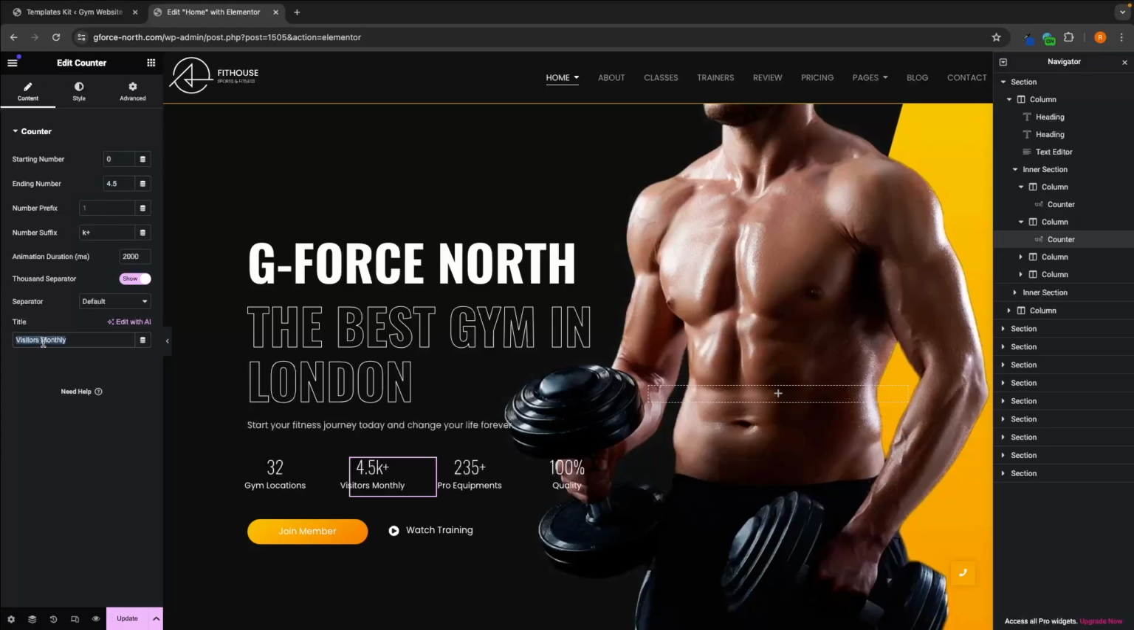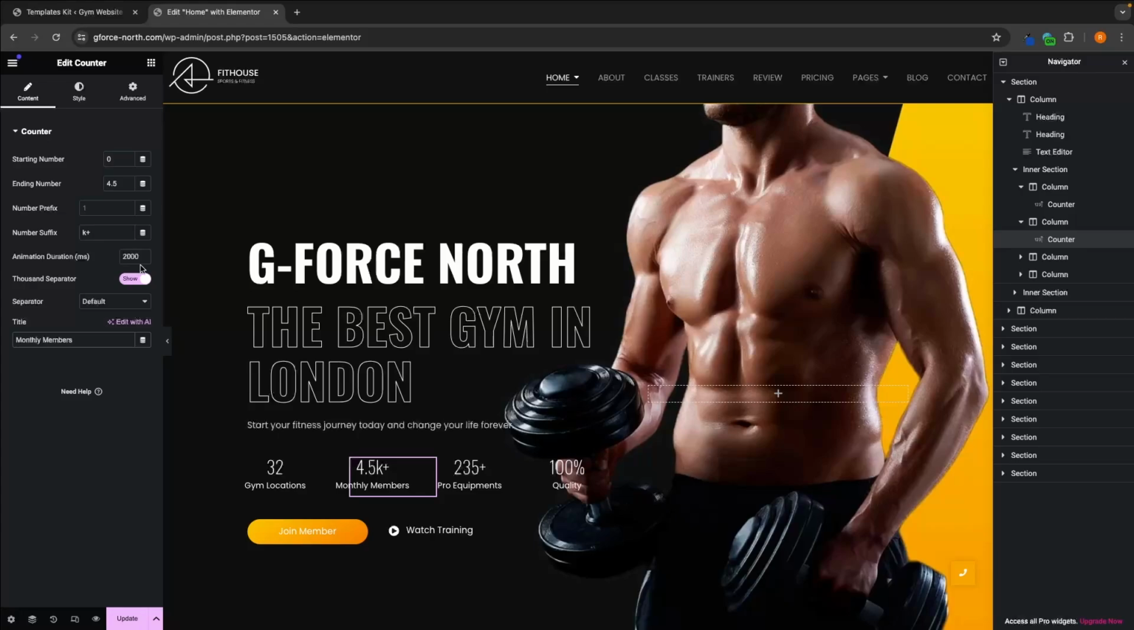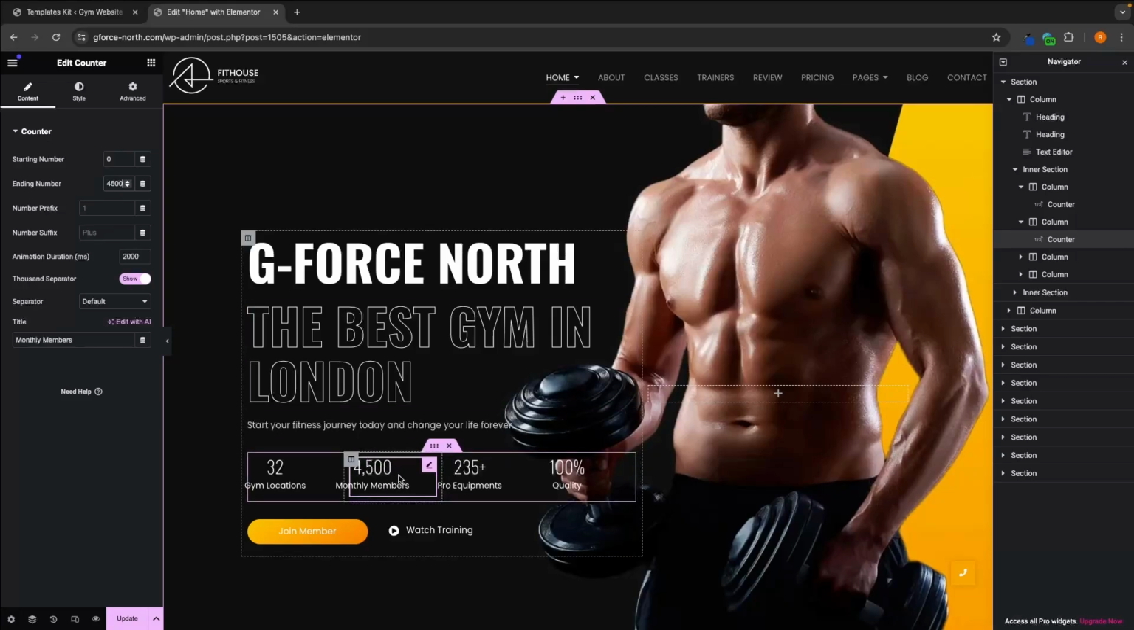And then the title, we will change to monthly members. Just like that. And then also this number suffix. So you can basically choose between if you want to show the 1000 like we did before, or if you want the K that shows right here. So if we wanted to change this, we could delete this suffix right here, and then just change this to 4,500, and that's going to change right there.